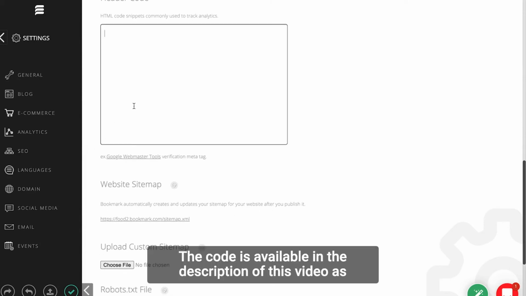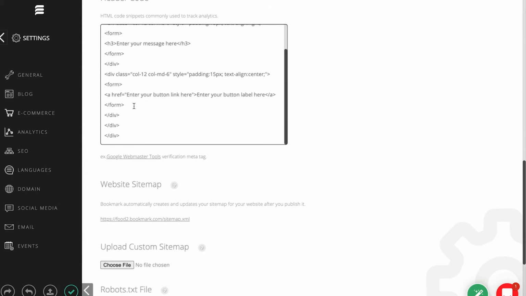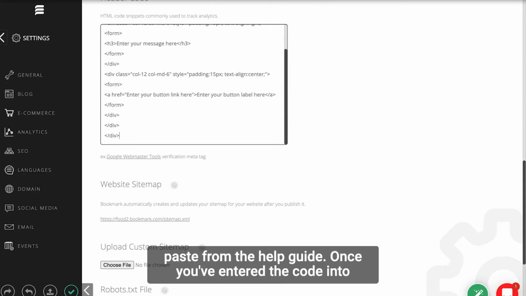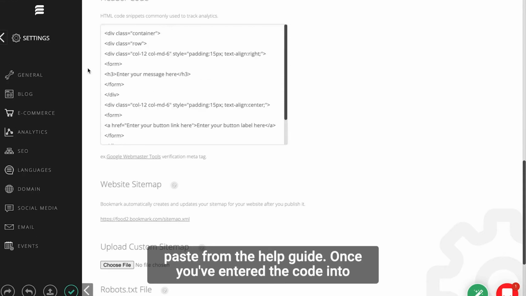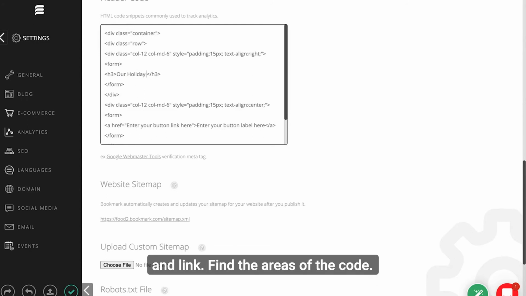The code is available in the description of this video, as well as on the screen. I'm not going to bother saying it all, but you can see it there, and this is something that you'll be able to copy and paste from the help guide. Once you've entered the code into the header section, you will need to personalize the messaging and link.